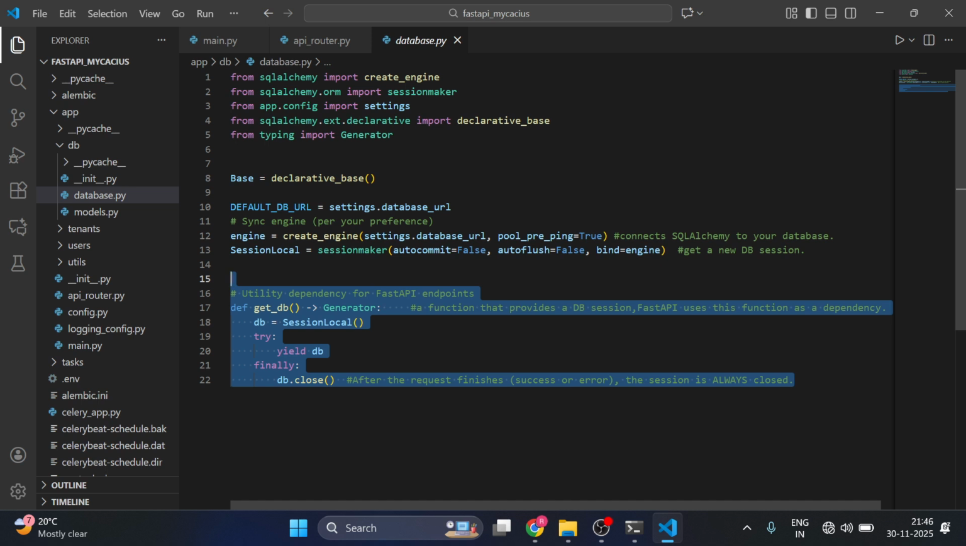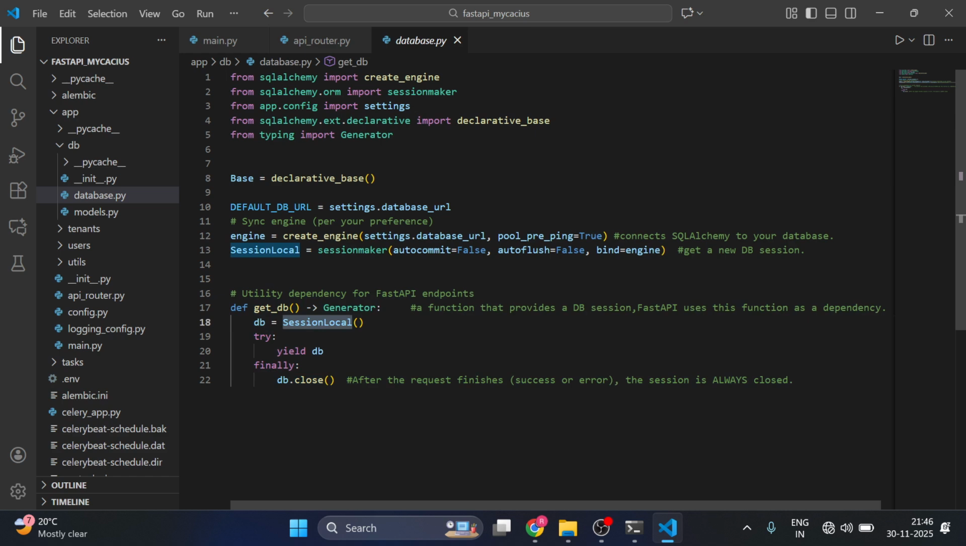this function as a dependency, and here we are calling the built-in method that we have defined here, and it will yield the value one by one. And after the request finishes, whether it is a success or an error, the session will be closed. Okay.